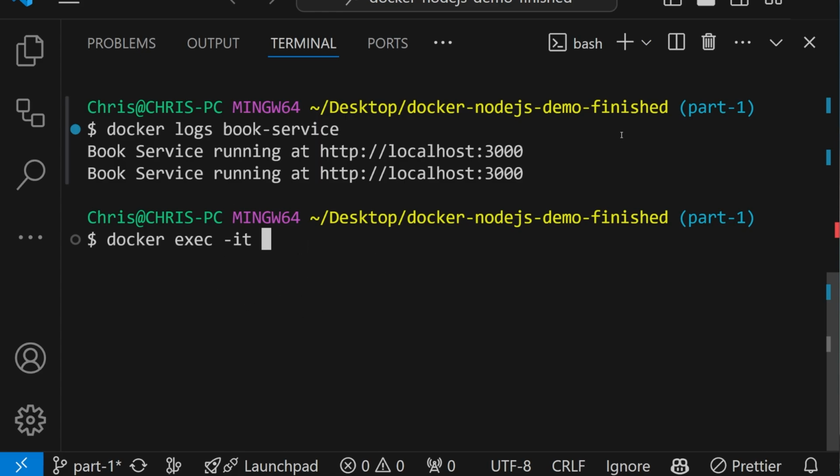So it basically streams the terminal from the container to this command window so that we can easily run our commands from here. Now all we have to do is specify the container that we want to exec into, so we'll say book-service, which is the name of the container, and then we'll say bash.